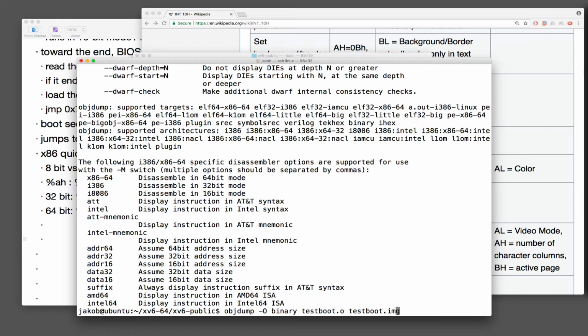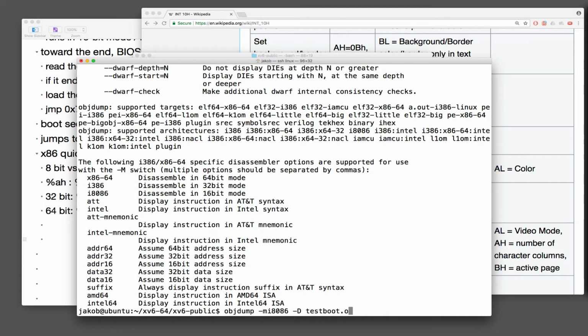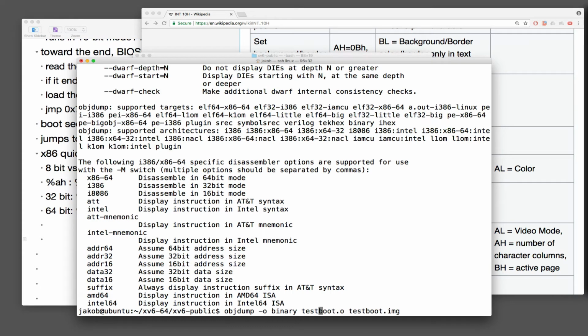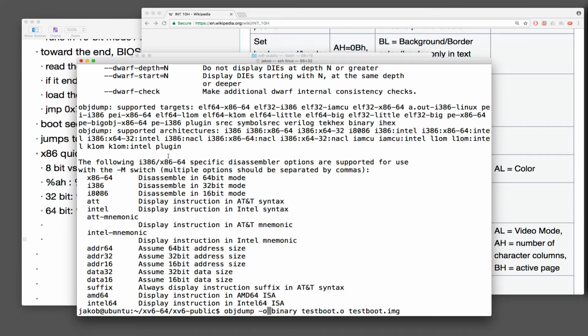What happened? What's this? Invalid option. Oh, that's good. Should it be a little o? Oh, it's called objcopy, what we use for copying. It's called object copy. Object dump is for disassembly. Okay.